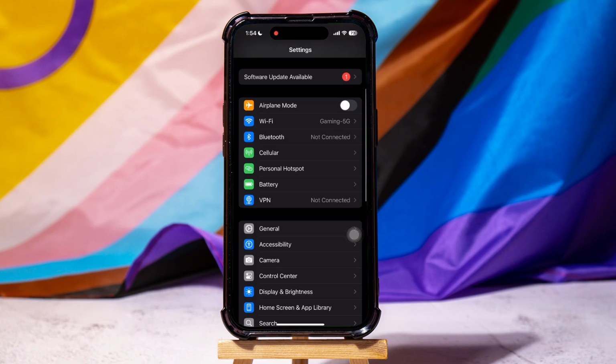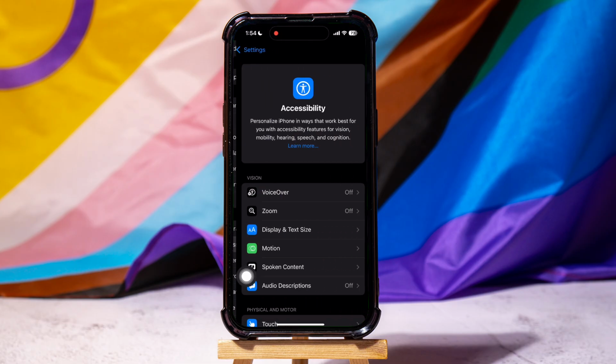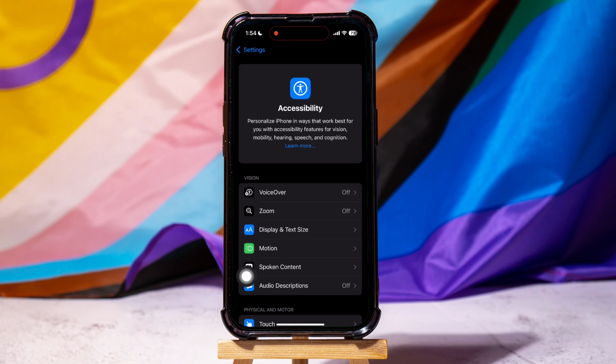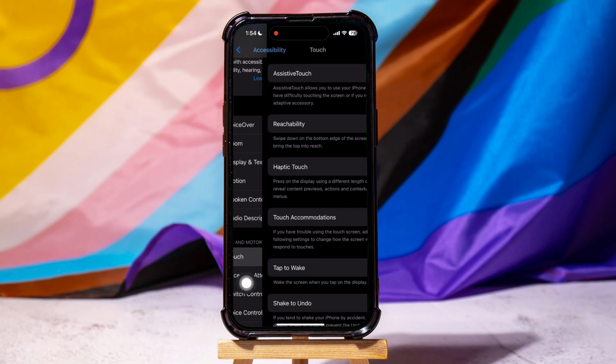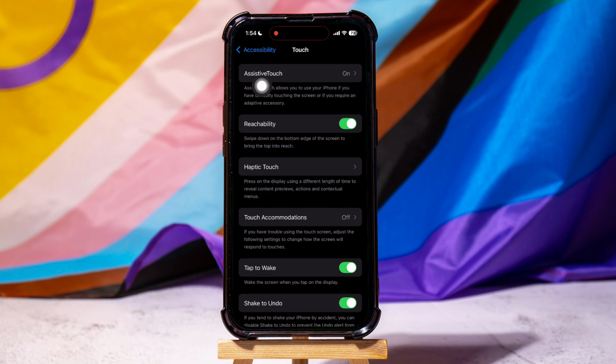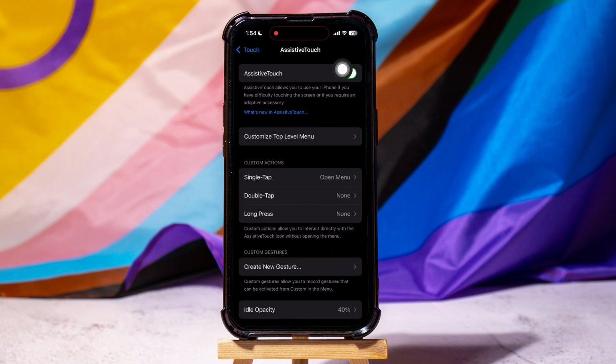From here, you need to scroll down to the Accessibility option. Then, tap on it. Now, here you can personalize iPhone in ways that work best for you with accessibility features. Then, go to the Touch option and tap on it. After that, go to AssistiveTouch. Now, make sure the AssistiveTouch option is turned on.